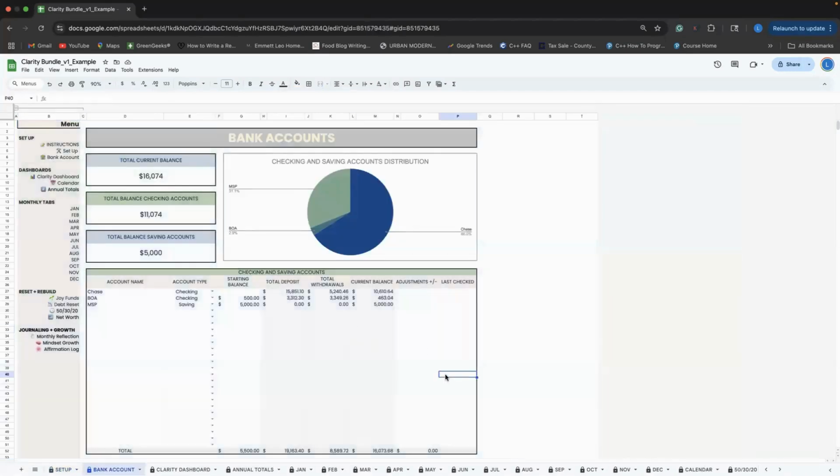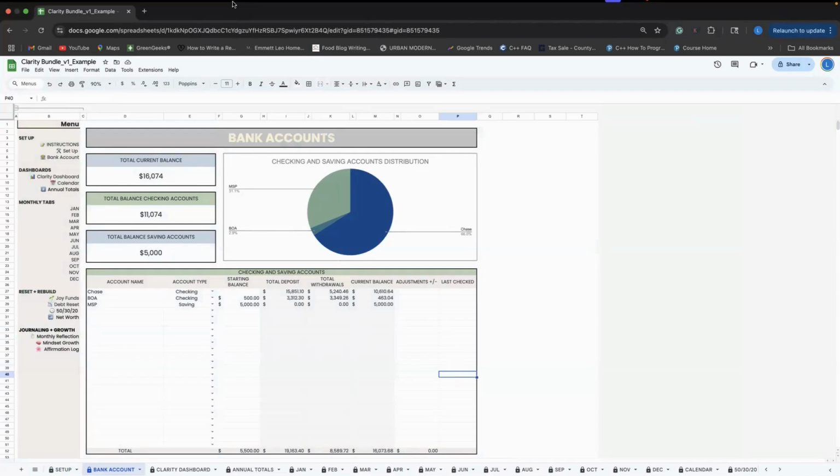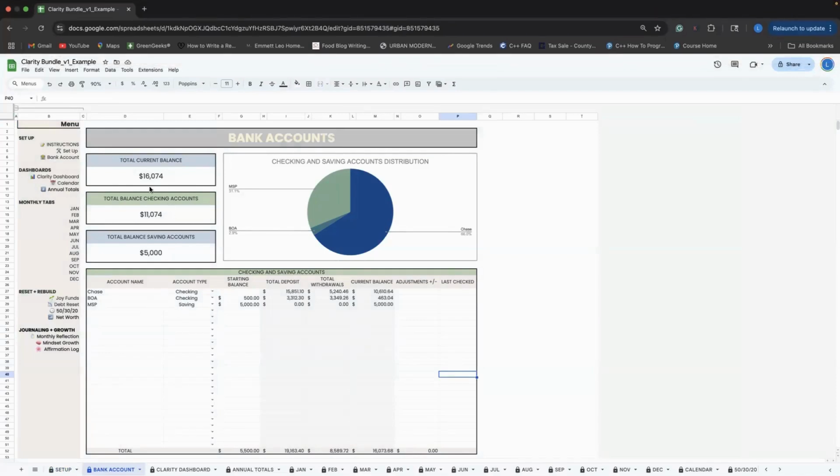So here in the bank accounts tab, you'll see that you will add your current accounts. You have the option to select whether it's savings, checkings, and then if there's a starting balance, these highlighted gray areas are automatically calculated. You do not have to do anything here. And then the adjustments is if you need to make a change, whether add or subtract, and then you can add a date from the last time you checked.